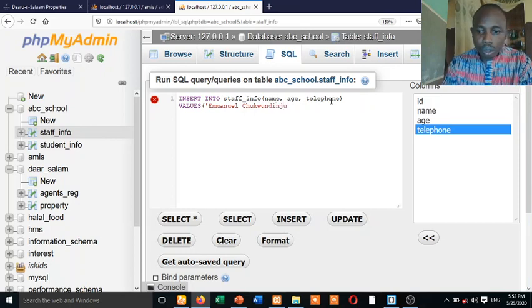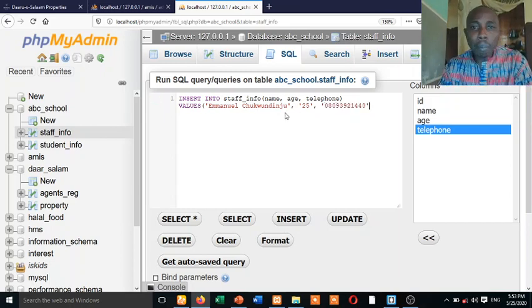Chukudenju. I've forgotten the guy's name, but he's a very nice guy. Emmanuel. So age. Let me give Emmanuel 25 years. I know Emmanuel is more than that. So telephone. Let me give Emmanuel 00939241440. So you can see that I'm putting it inside quotes.